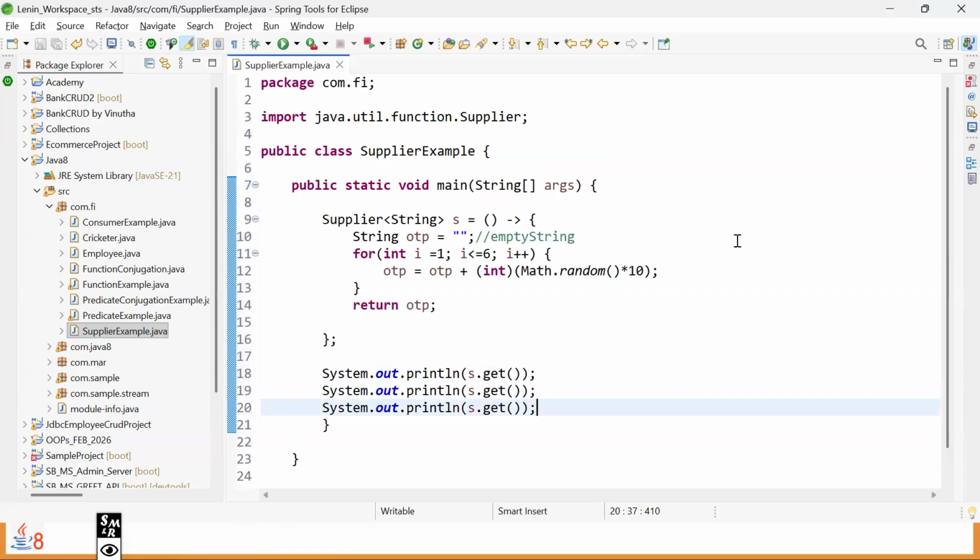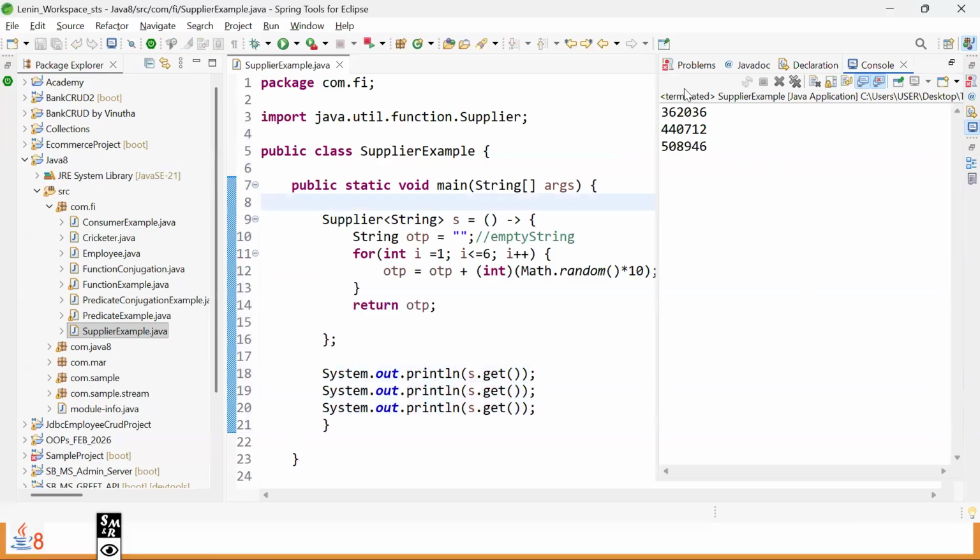Control F11 to run the application to see the OTPs. Randomly we are getting them.